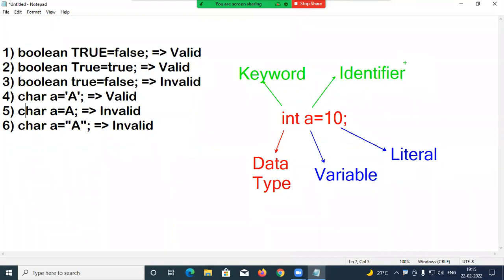These 5 concepts you studied: identifiers, keywords, literals, variables, data types. Okay. Operators are not completed. I didn't explain operators yet. And semicolon: every statement must be terminated with a semicolon in Java. That's what the semicolon is. Here you observe.